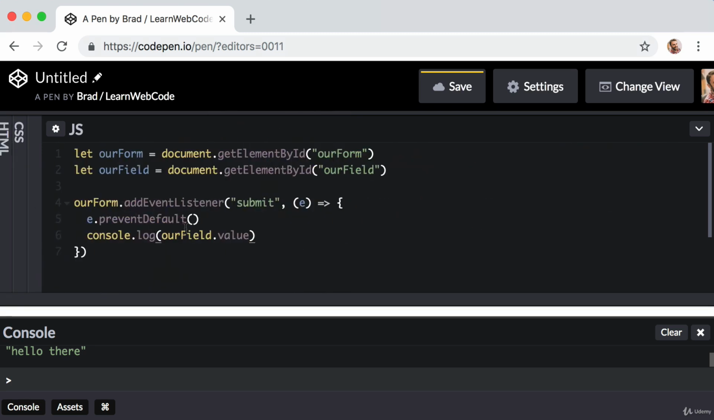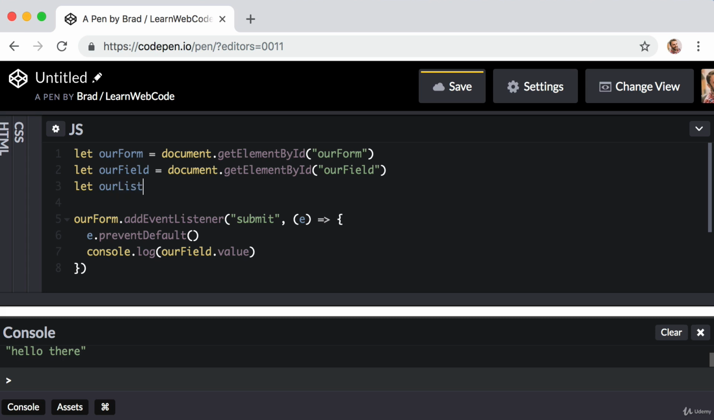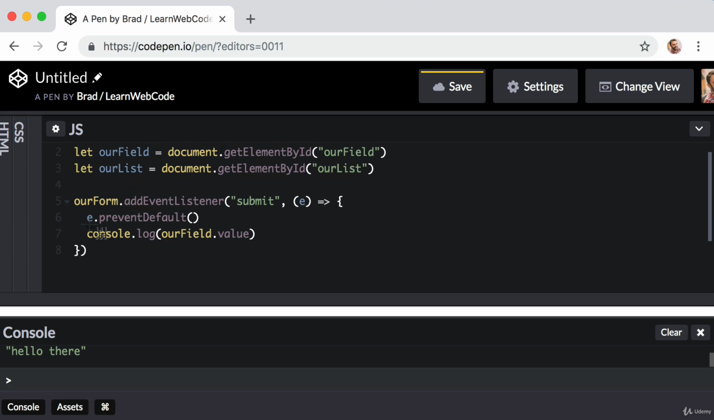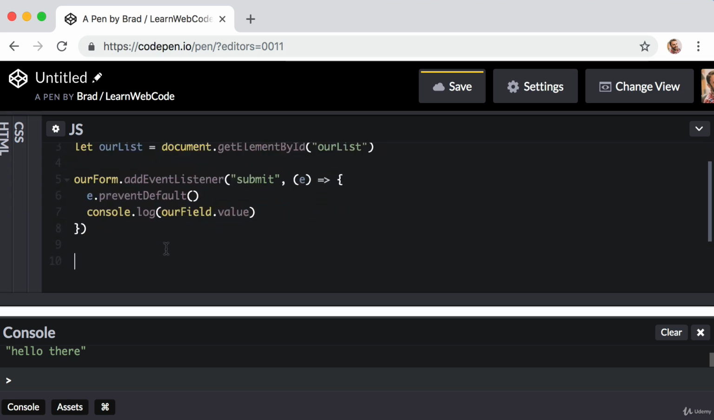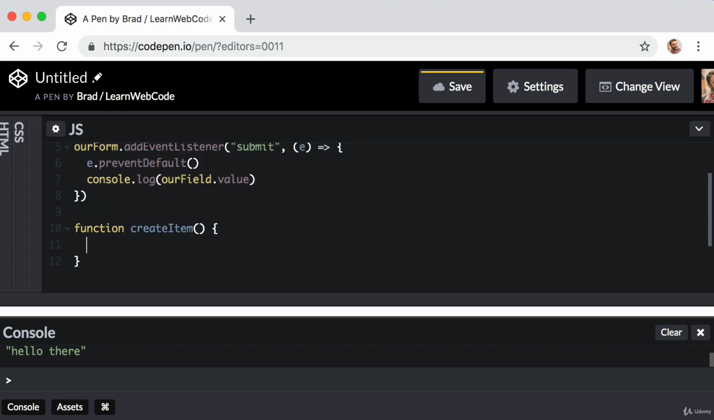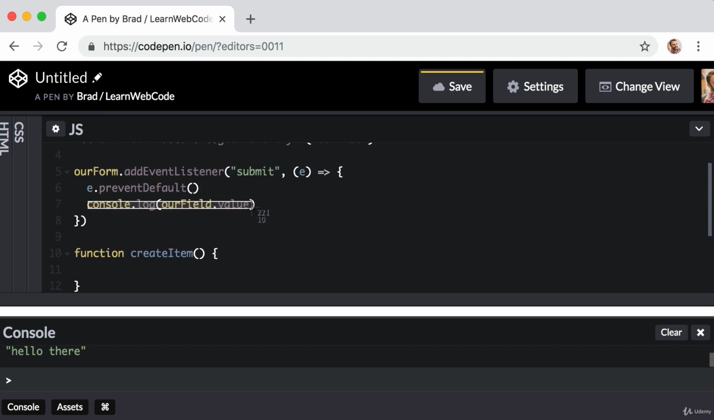So back in our JS code, up at the top, let's create an object that represents that unordered list element. So let ourList equal document.getElementById("our-list"). Okay, now we could write the necessary code right within this arrow function, but I want to stay organized. So down at the very bottom of our code, let's create a brand new function and name it createItem. The name doesn't matter, that's just what I'm going with. So parentheses, curly brackets.